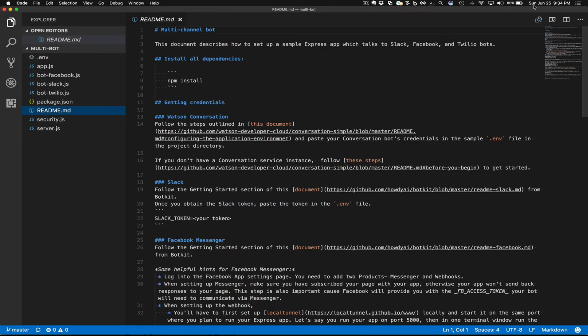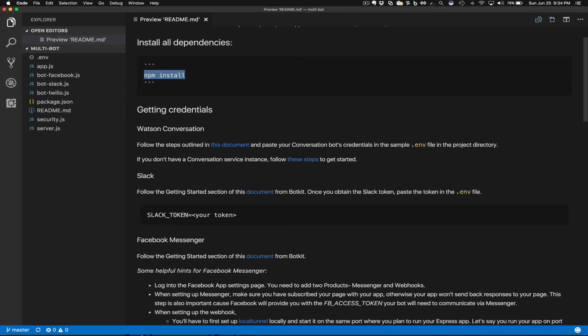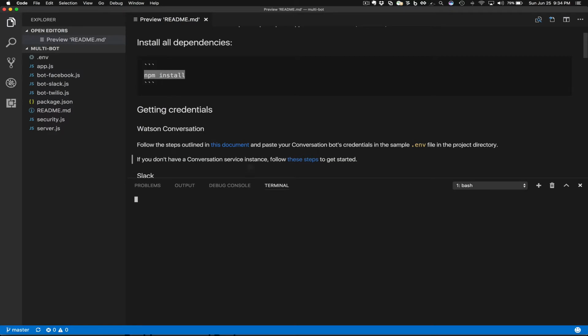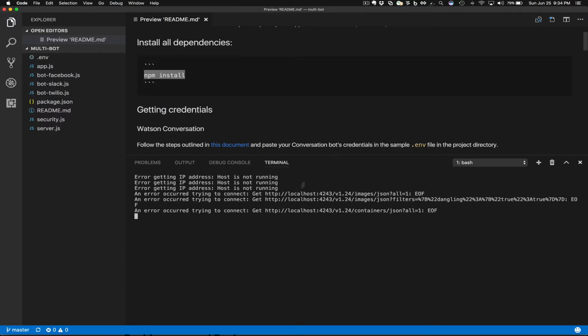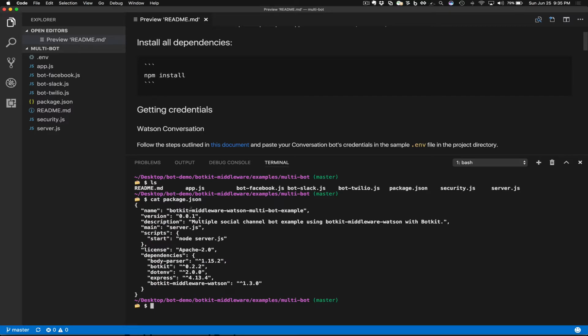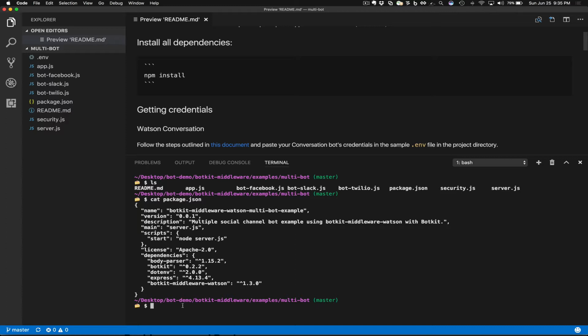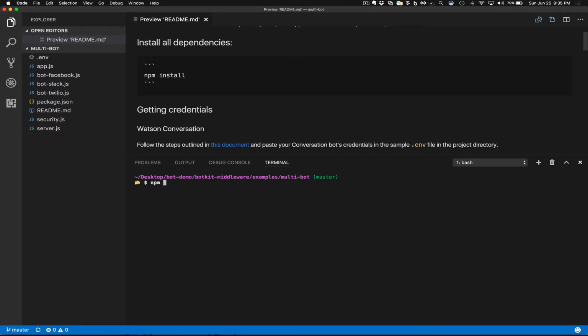So for example, on the preview, first step is to run npm install. I can do it from the terminal, or I can just run the terminal from here. Let me run the terminal from here. And then first thing is there's a package.json in this directory. I will install a few dependencies. In this case, BotKit is one of them. So if you go ahead and run npm install, you will install the dependencies. Just take a few minutes.